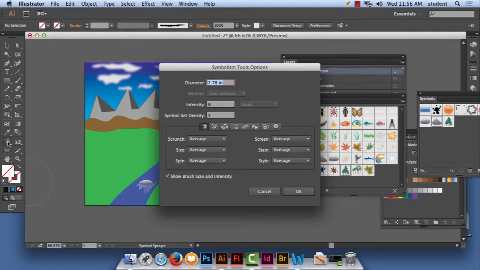That's a pretty big tree. So I can make that smaller. I'm going to go down to, let's say 0.5, a half an inch, because the trees are far away. In addition, there's a whole bunch of ways you can change your symbols after you spray them. So you got a symbol sprayer tool, hit OK.